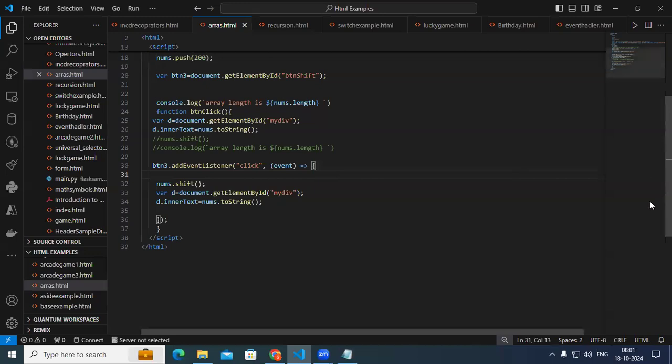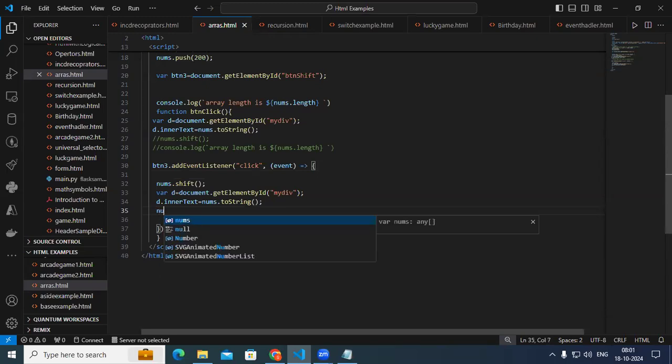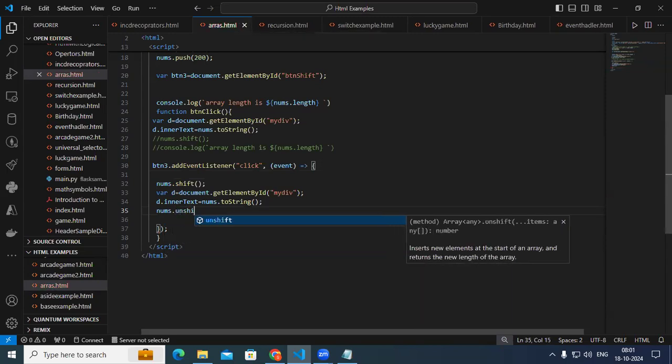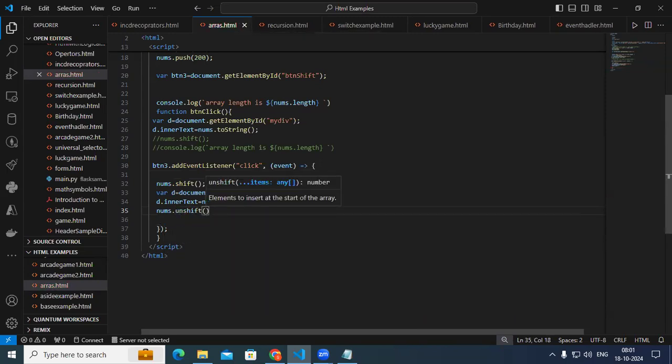So here I just add one more thing. I'm shifting, then I'm adding a new element. Just write here num start followed by unshift. You can use the unshift function, and you can add some number. Let's go with 90 here. Then after that, again try to print it here.